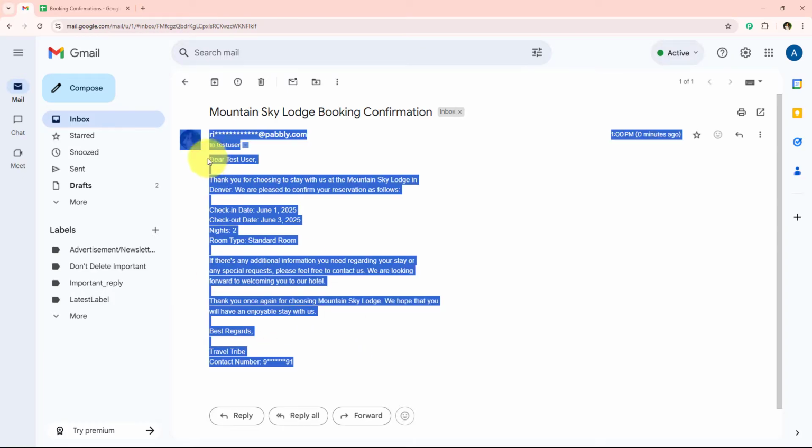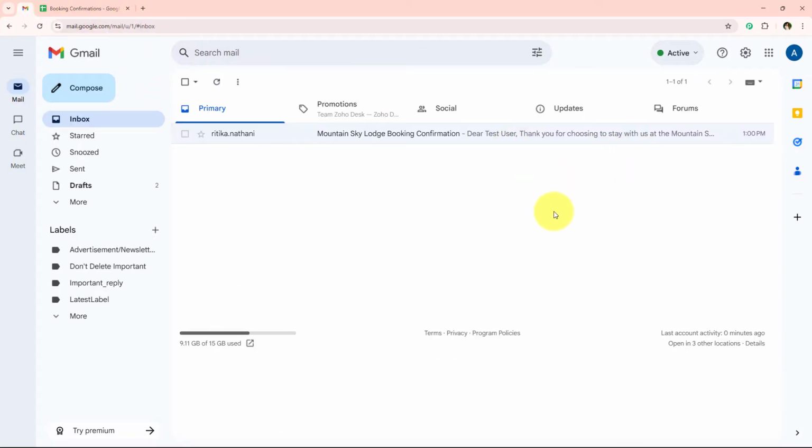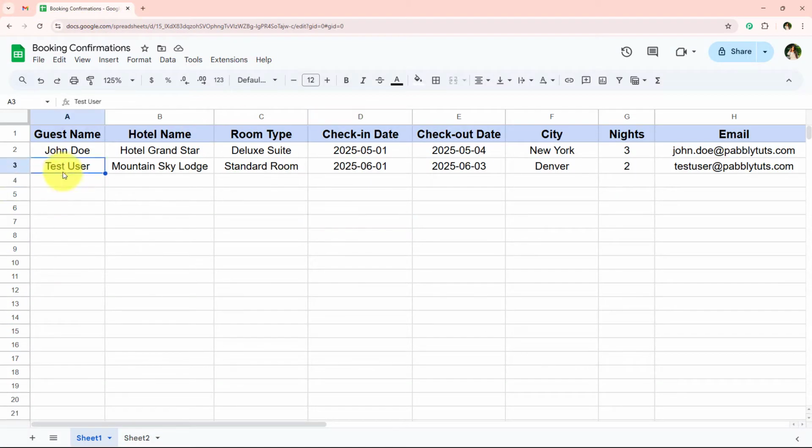Over here you can see all of the details in this mail, and yes, you can see that within seconds in real time this mail was delivered to test user. So yes, this is the powerful automation which we are going to create in today's video. And if you also want to create this amazing automation for your own business, then for that stick to this video till the end.